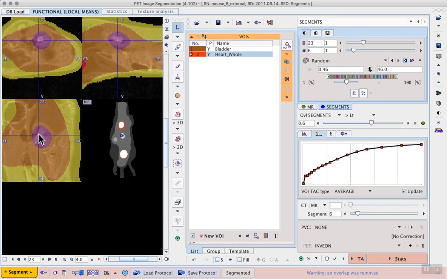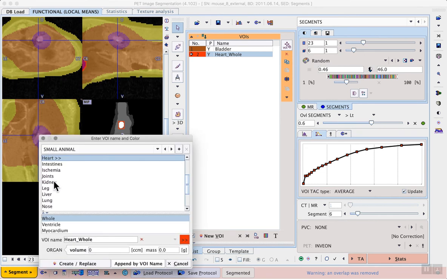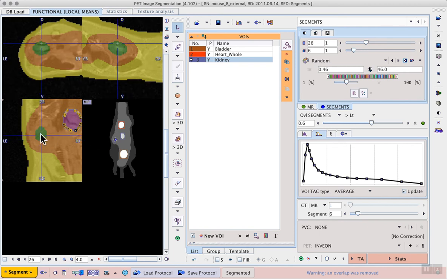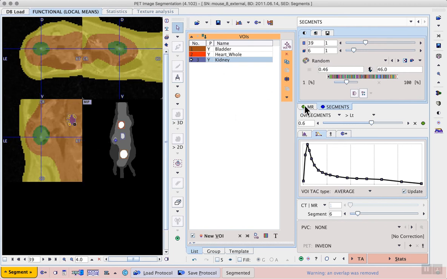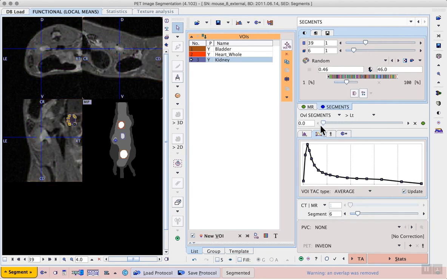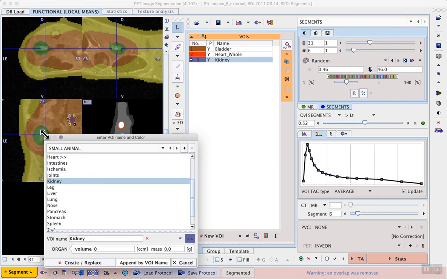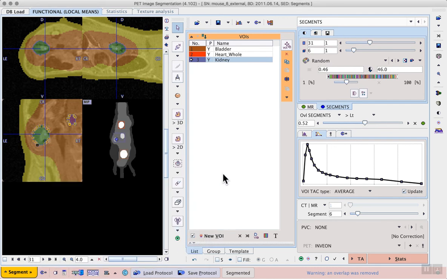In this case, we can then label this segment as kidney, creating the new VOI. And for the second kidney, after checking the localization, once we enter the VOI definition dialog, we can append the second kidney part of the VOI rather than creating a new VOI. Again, the time activity curve preview is shown on the right-hand side.